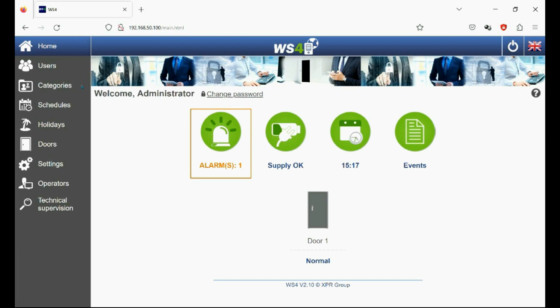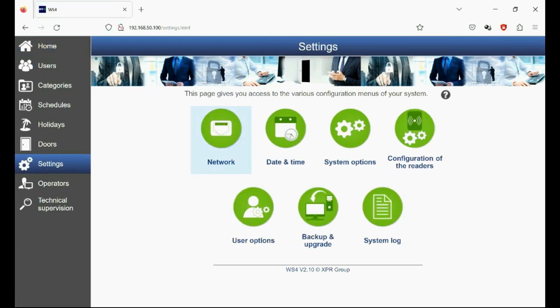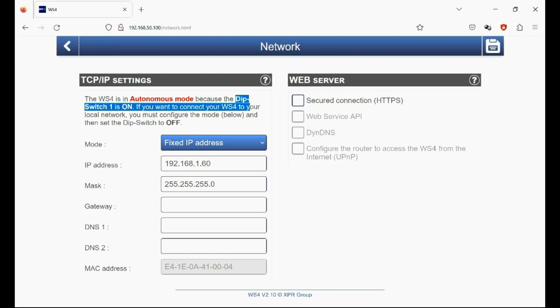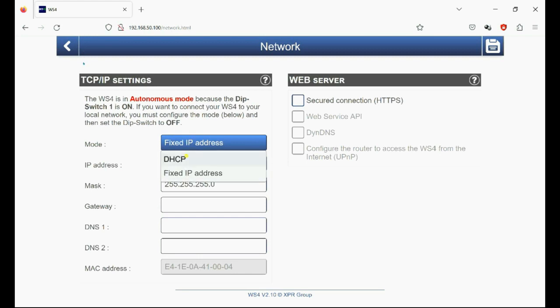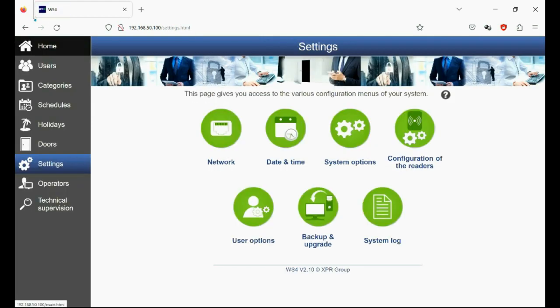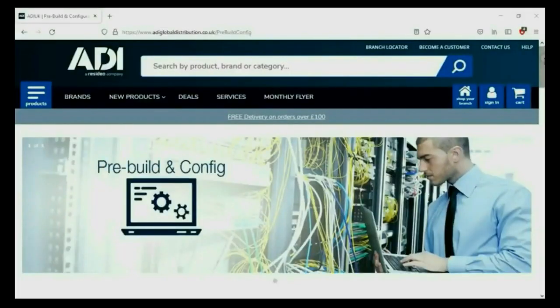One last thing is your settings. If you need to change its IP address, remember this one's on 50.100. You can switch DHCP off, go to a static IP address and type in the address that you would like to use. Make sure you change your dip switch settings here, so it will enable that function to work. But I'm going to leave it as DHCP. I'm going to leave it as it is basically. I'm not going to change any settings there. And there we go, the quick setup of the WS4 from Videx.